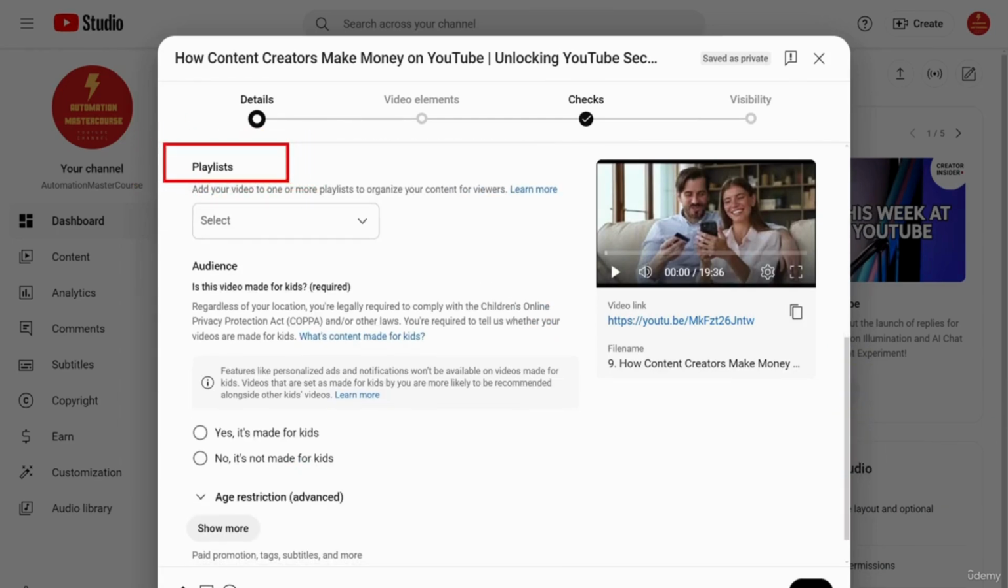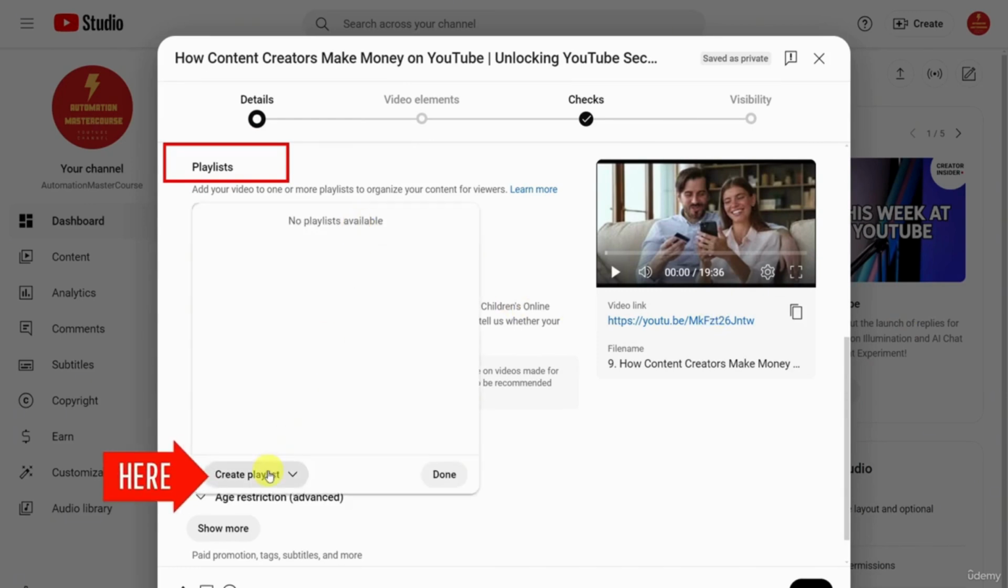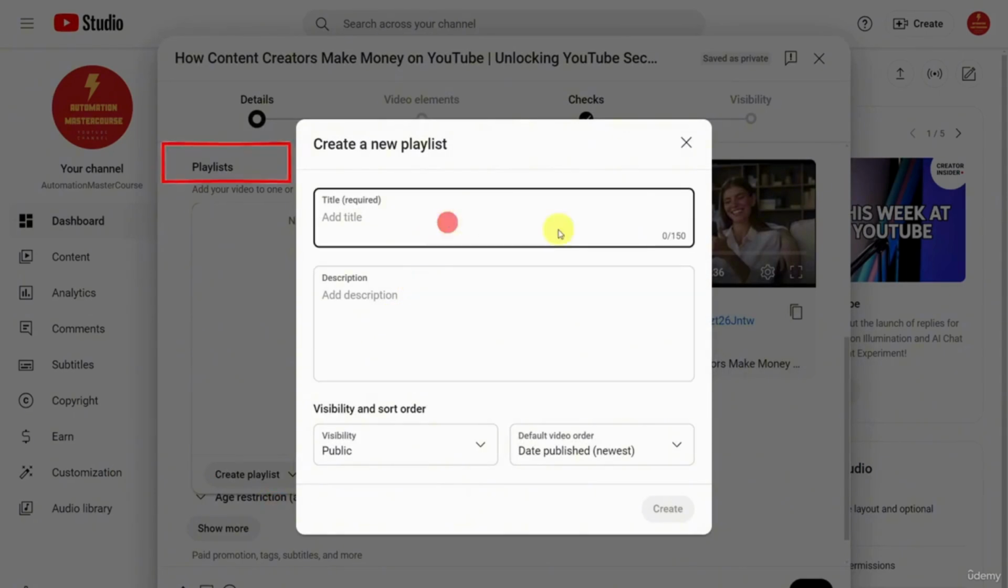If you want to create a separate playlist for your video, simply click on the playlist option and create a new one to upload your video to. As you start uploading more videos, it's important to add them to the relevant playlists for better organization. Let's create a new playlist called Automation Master Course. Just click on Create.